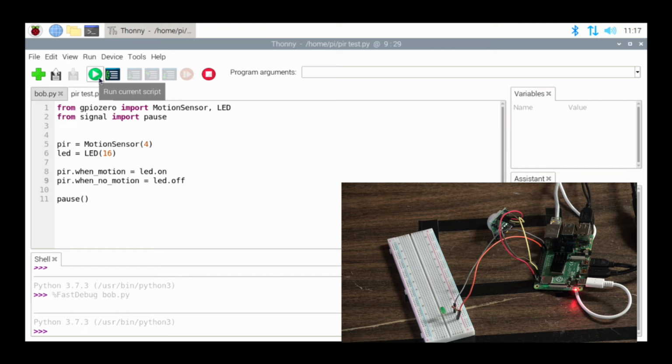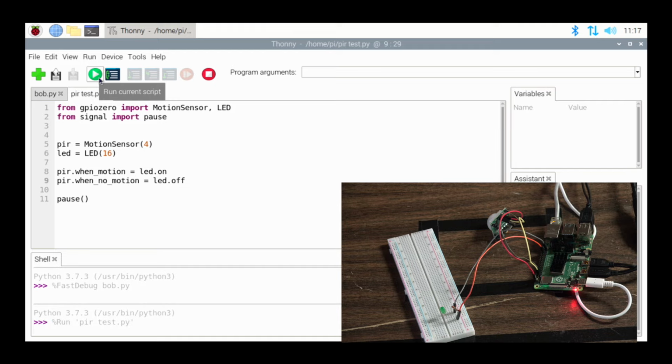You can either turn it on from the terminal or you turn it on from Thonny or whatever IDE you're using. So obviously right now this isn't working. What I can do is I click on the run script. Now we can see that this is running down here, and we can see that the LED is now lighting up. So basically when it sees movement, it lights up green, and when it doesn't see movement, then it turns off.